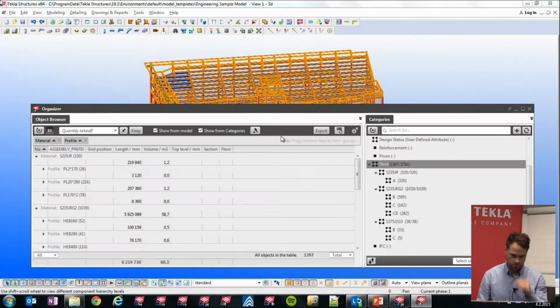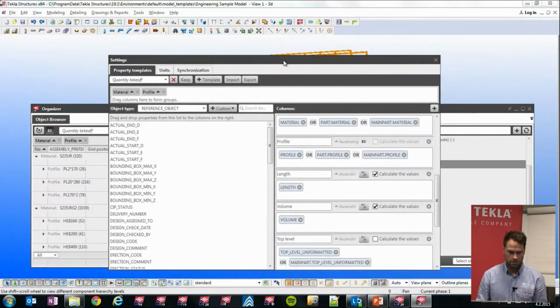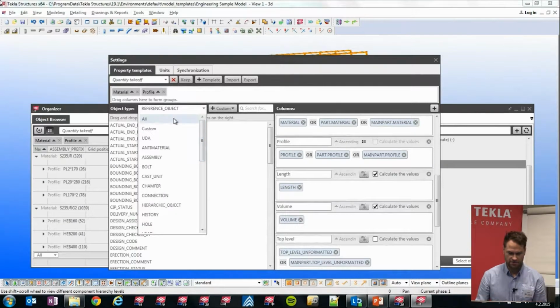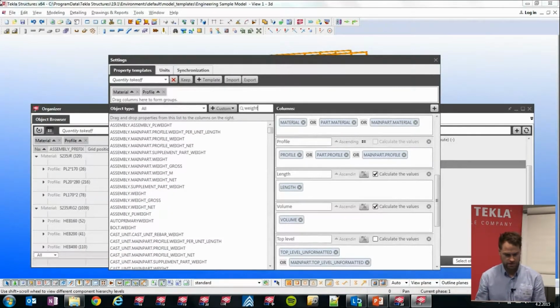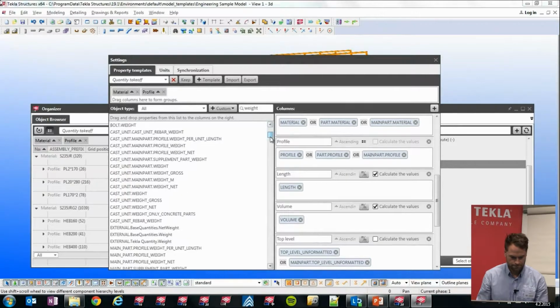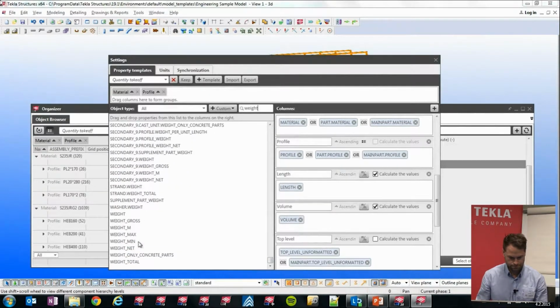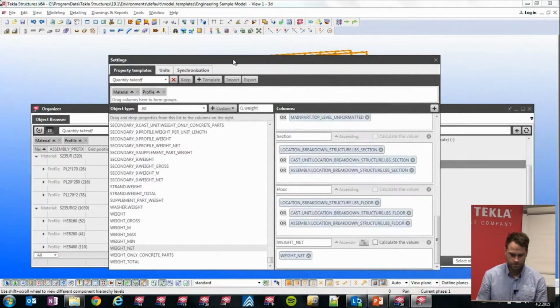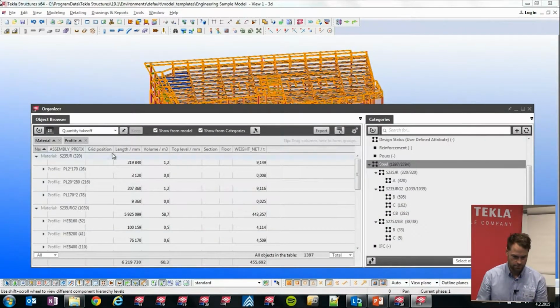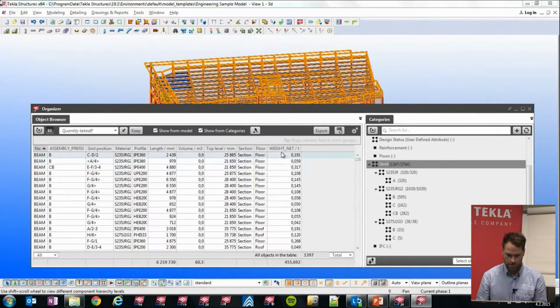And I noticed that, for example, the weight is missing, so we can go to the settings and change or add some information that we are interested in. So we can quickly customize and change these kinds of reports that we are interested in. And now we get kilos or tons, so we can get the correct information of the steel structures.